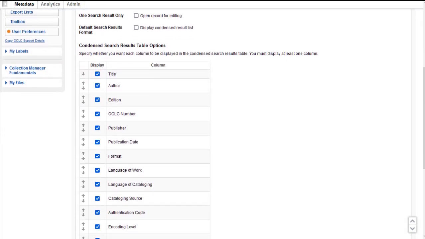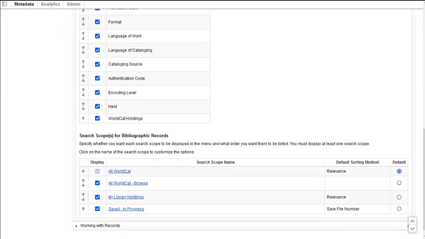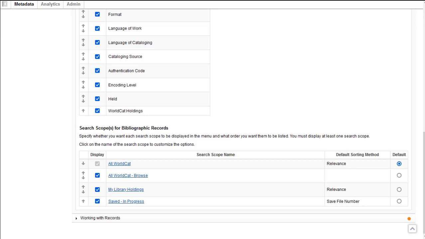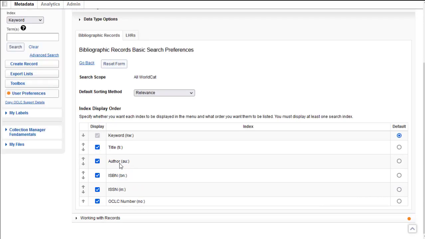And then below that, you'll find the search scopes for bibliographic records. So you would click the checkbox to select which search scopes display. And I have them all checked, and I believe that is the default. And if you click on one of the search scopes, for example, All WorldCat, you then can see the indexes for that scope, and the check mark again indicates that these will display and be available for use. And again, the default is to have them all selected, which I do here.